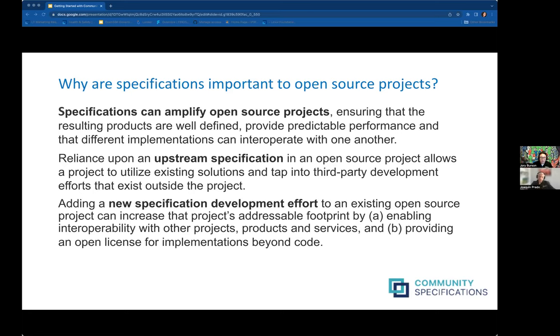And then, of course, if you're thinking about adding a new specification project to an existing open source project, that can help you really increase your project's adoption rate, enable other interoperability opportunities, and of course provide an open source license for implementation of your ideas, of your technology, beyond a source code base.